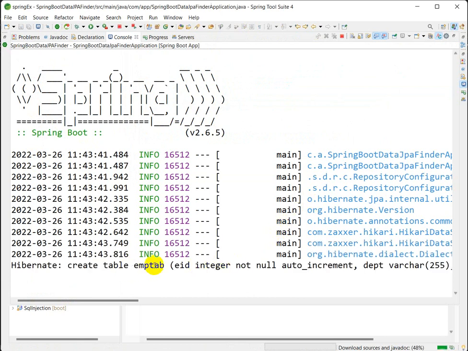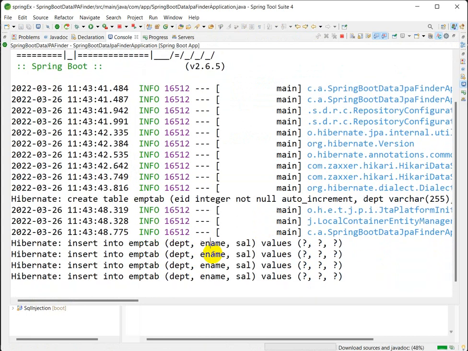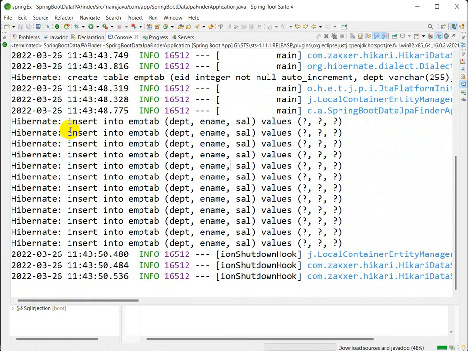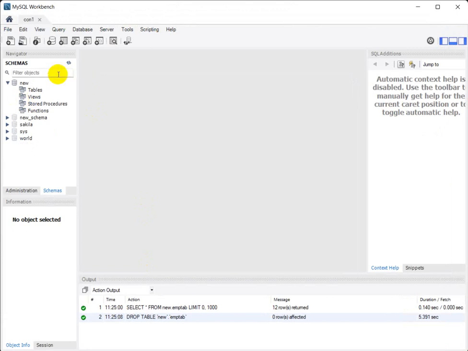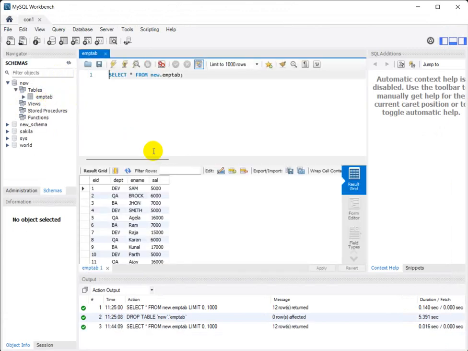So yeah, create table. The table will be created here. You can see that, and the insert operation, you can see how many records are inserted: 1, 2, 3, 4, 5, 6, 7, 8, 9, 12. I think 12 records are inserted. Now let us go to MySQL Workbench. Here first of all there is no table. If I refresh, you can see that the emp tab table is created. Now click on this table icon, and here you will find that 12 records are inserted and the table is created. Now here we can see employee ID, department, Sam, and salary, right?